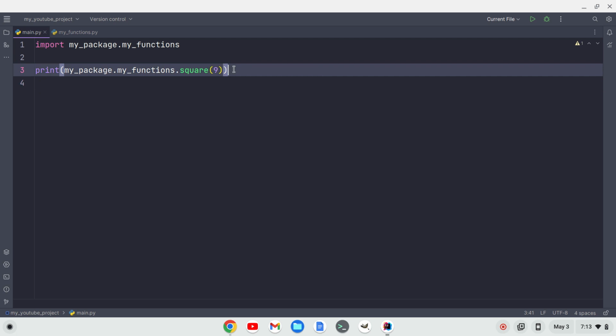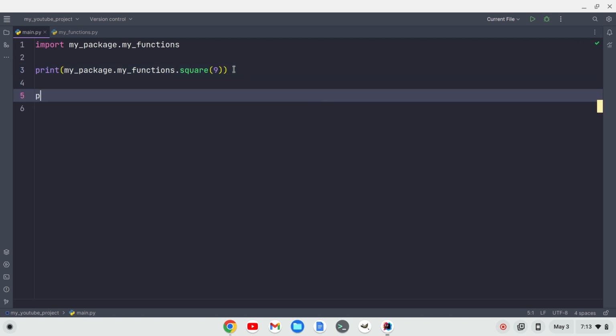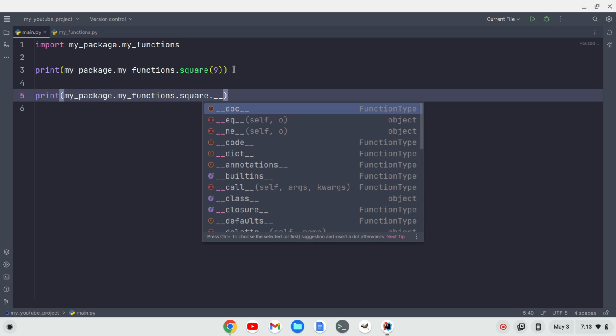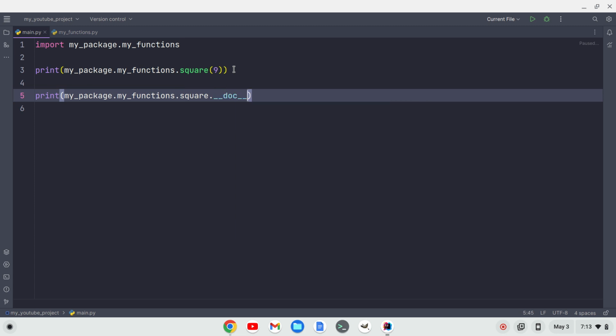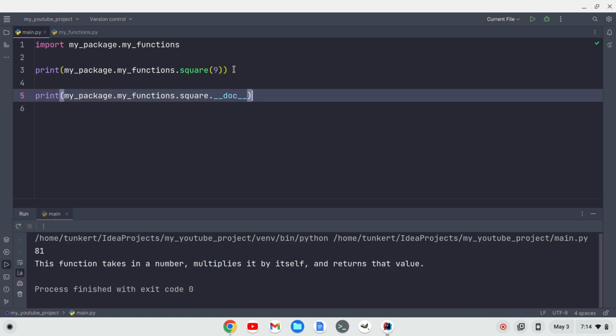The other cool thing I can do is another print statement with my_package.my_functions.square, and I can take away the parentheses because I don't want to invoke the function. What I want to do is dunder, and you see the IDE is giving me a suggestion, __doc__. Now let's run the program. I get 81, and then I get the documentation from the docstring: this function takes in a number, multiplies it by itself, and returns that value. That's pretty cool. If you have a big program, you're going to want to have docstrings.